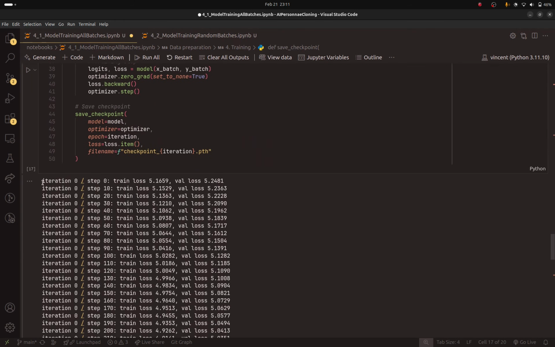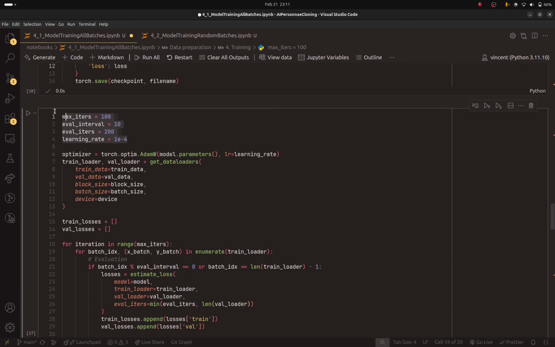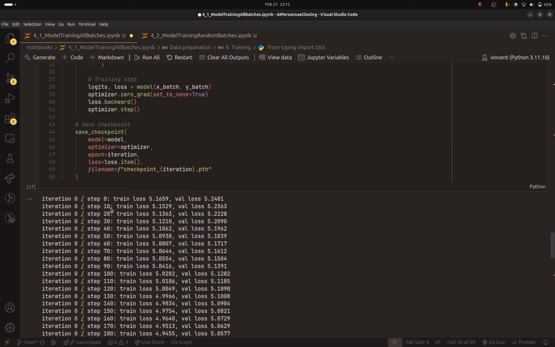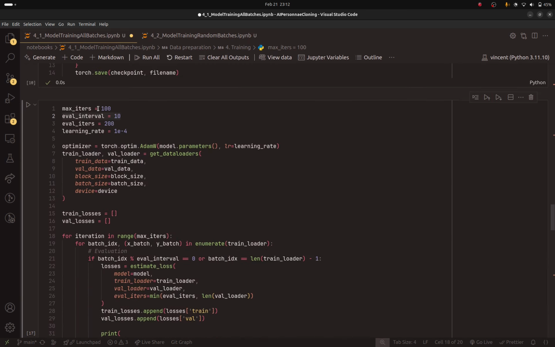As you can see, I already ran this, but let's see how it looks. First, we have some parameters that we can tweak. The number of iterations. This is the epoch, but I have called it iterations. Evaluation interval. This means that every 10 epochs, we are going to use the estimate loss function to compute the value. This is what we are getting here. You can see that in the first iteration, we computed the loss. After 10 iterations, we are evaluating the model, and so on. So this is what eval interval is used for.